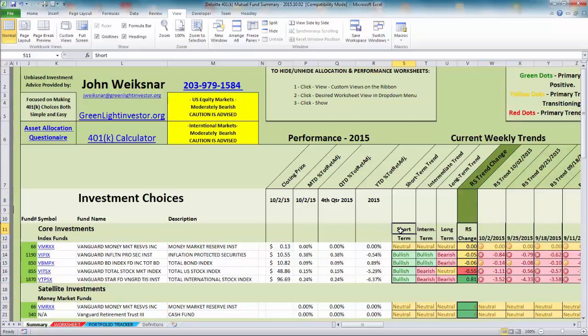We also have a short-term relative strength or directional bias. This gives you an early warning when the funds are starting to turn green or when they're starting to turn red. Intermediate is a little bit longer term, but like I said, the most important one to follow is the long-term trend for each of the funds that you're choosing to be in or to be out of.